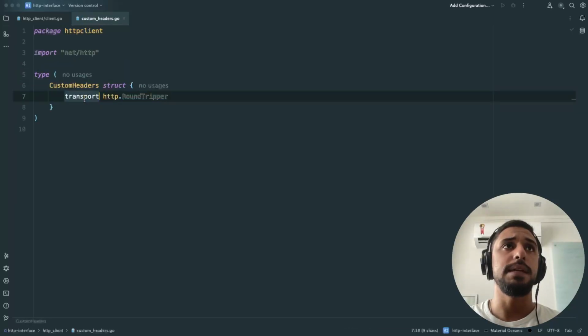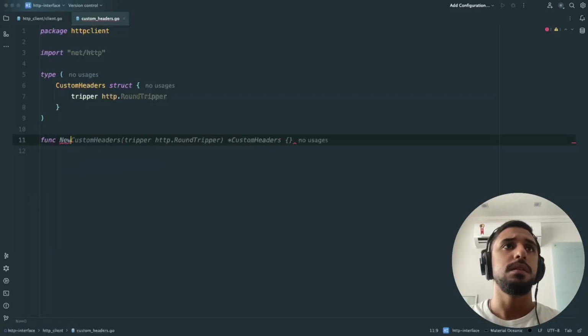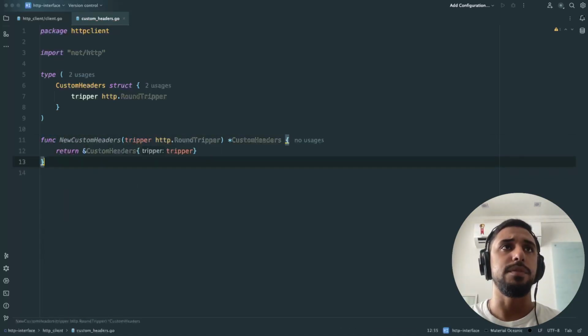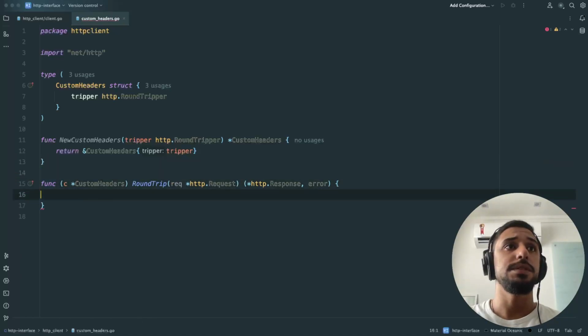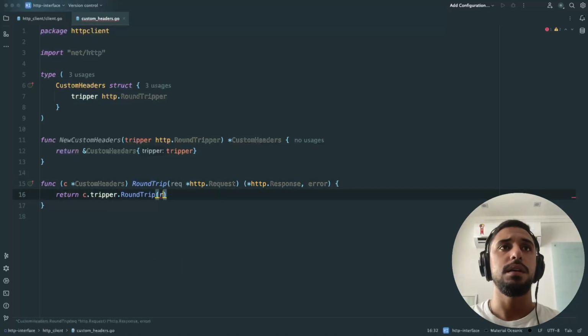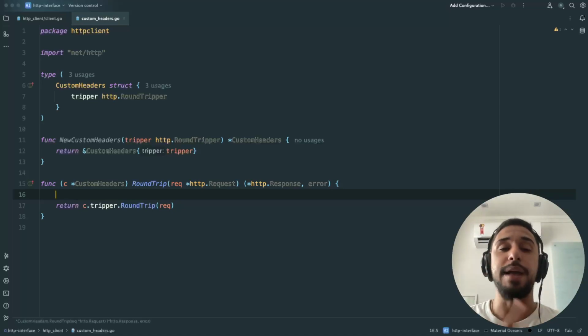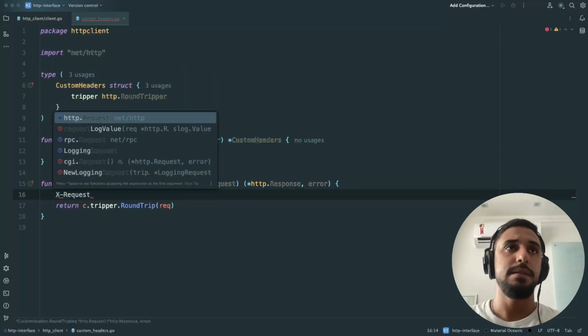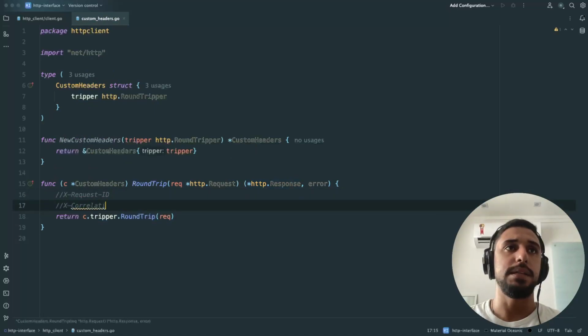We're gonna end up doing the same thing here, because we don't have much different from what we've been doing so far. All right. So this is our custom round tripper. Every time that we have a request, we're gonna add two new headers. The first one will be the request ID, right? And the second one will be the correlation ID.